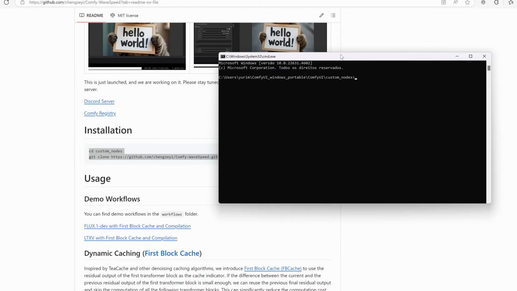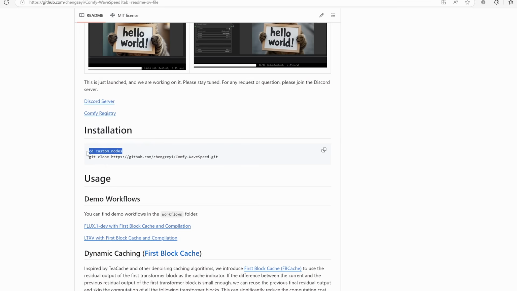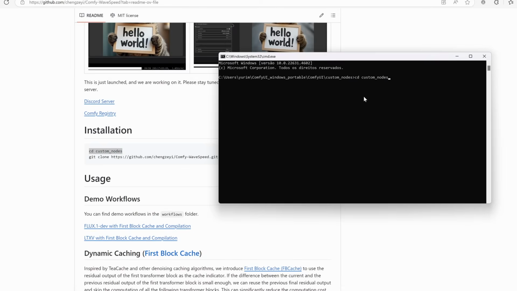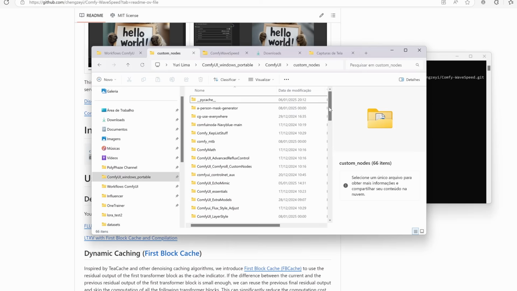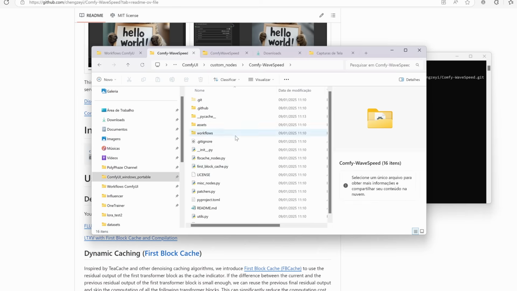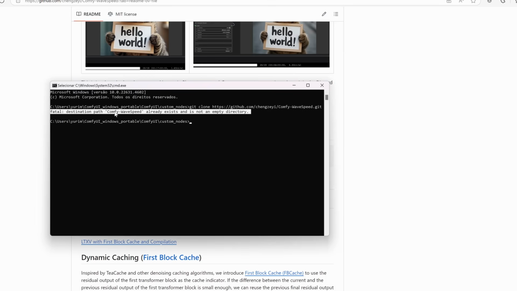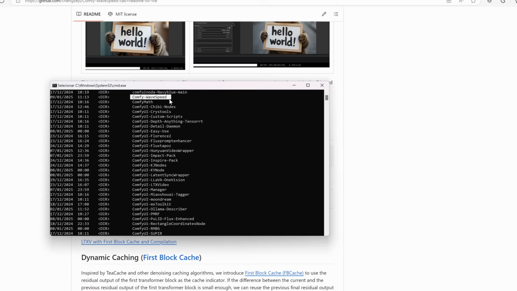All right, so I am already inside the custom nodes folder. Now, all we need to do is copy the repository link, like this one you see on the screen, and paste it into the terminal. Once that's done, just open or restart ComfyUI if it's already running. And that's it. Seriously, it's that simple. And before you start typing in the comments about the message on my terminal saying fatal, destination path ComfyWaveSpeed already exists and is not an empty directory, don't worry. That just popped up because I already installed the tool earlier. So no stress, it's all good.